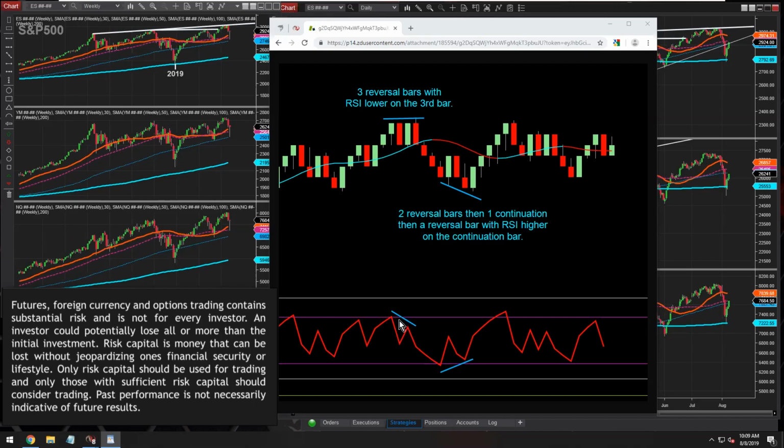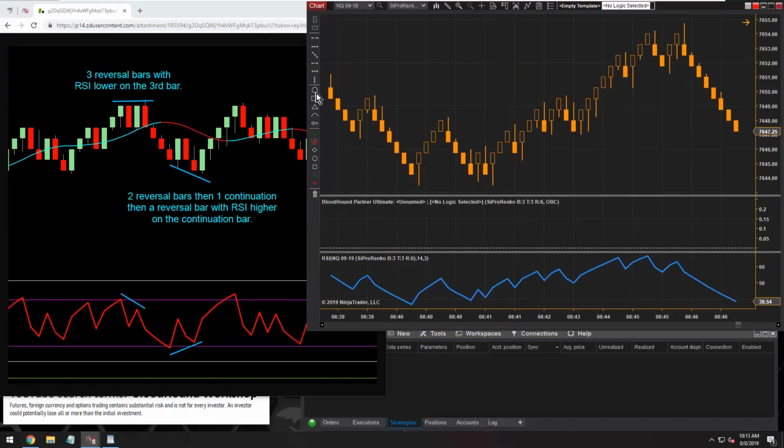You would need another indicator that would track these high prices or low prices of the RSI indicator, so that Bloodhound has a reference point. All right, so I found our three-bar reversal.